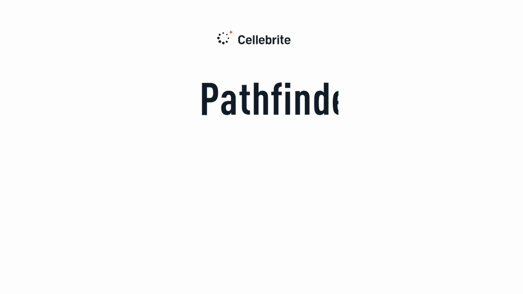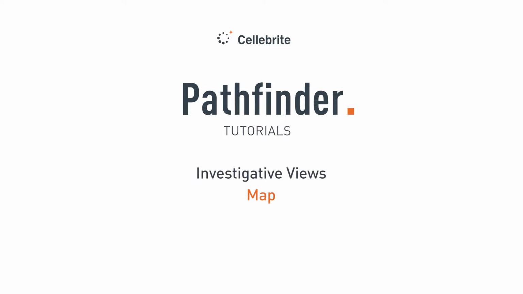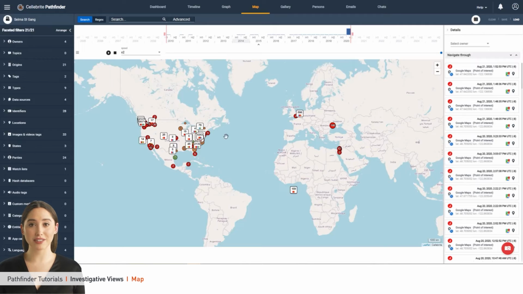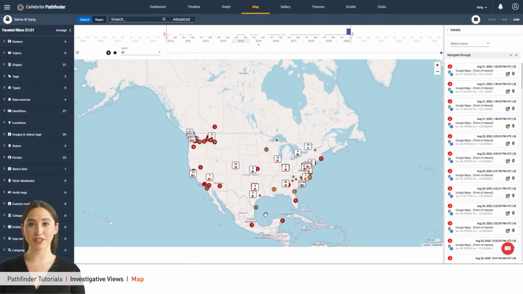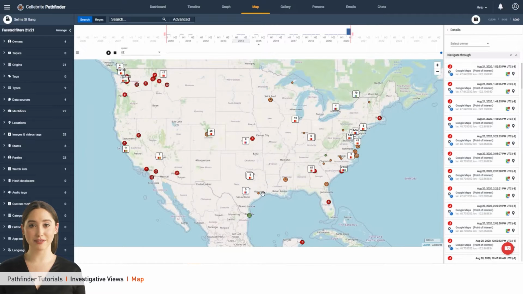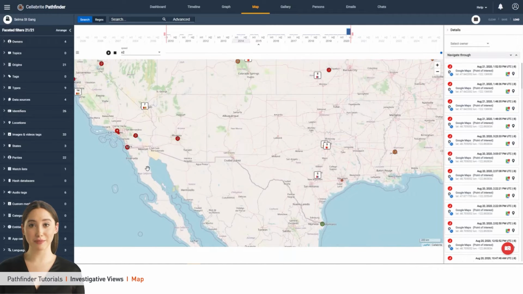In this video, I would like to review Pathfinder's map view. The map view aggregates all location data and plots it on a map, providing the investigator with a visual display of the owner's location and enabling him to filter the data by time, person, and place.